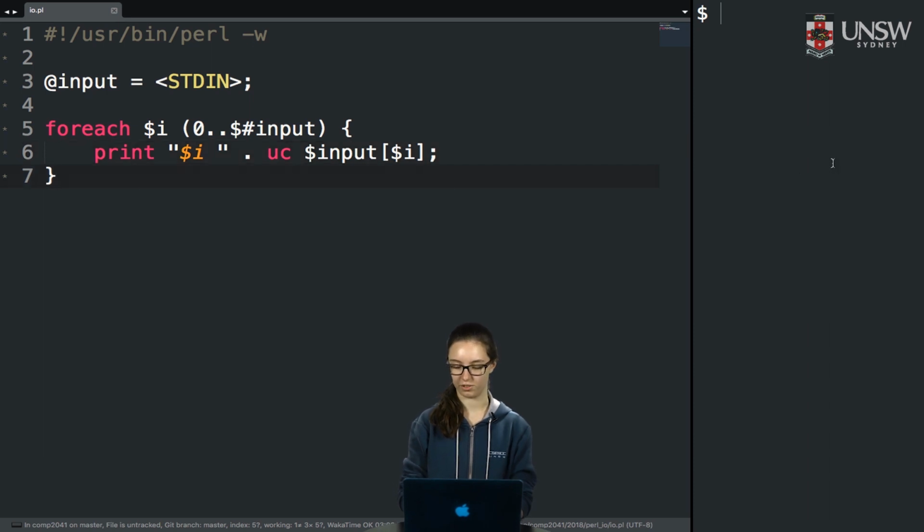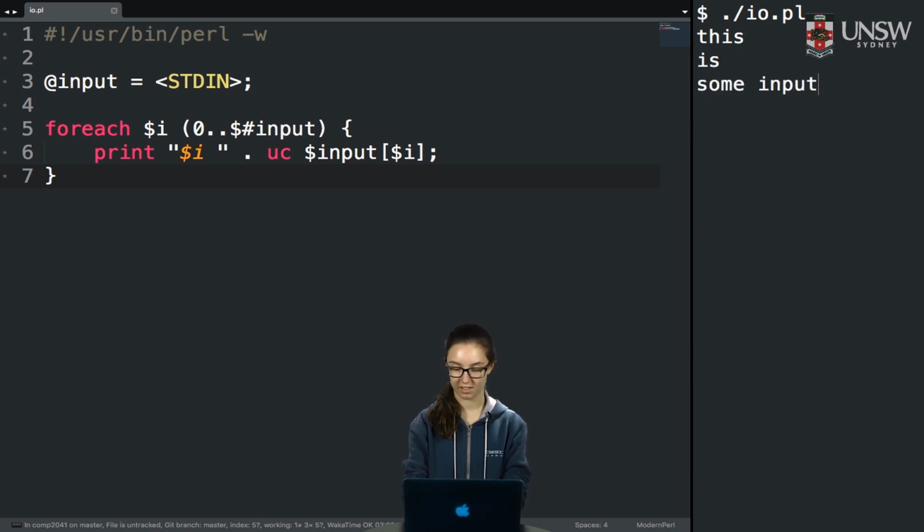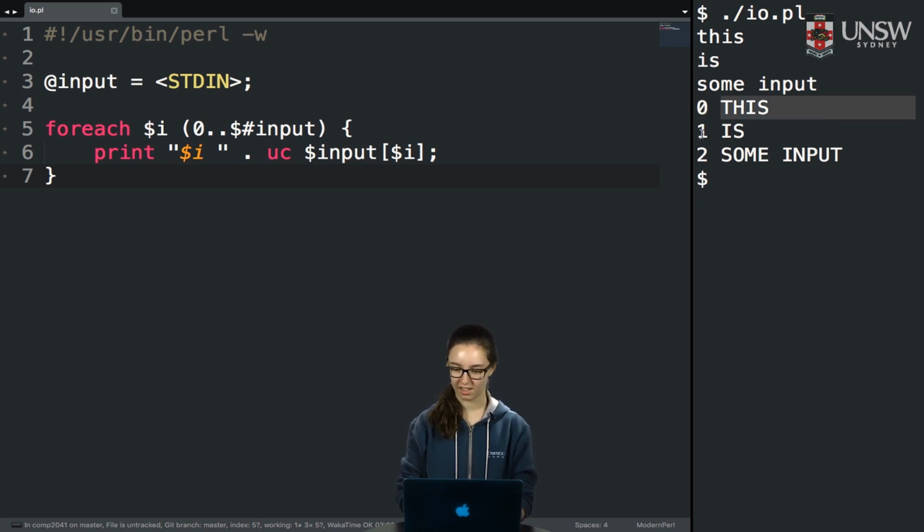Okay, so now I'm going to run our program and give it some input. So, this is some input. And now, to tell the program that it's finished, I'm going to hit Control D to say that I've reached the end of entering input. So I'm going to hit Control D. Okay, and now we can see we've got our output. At index 0, the line is this, at index 1, the line is, and at index 2, the line is some input, which we can see are each of the separate lines of input.